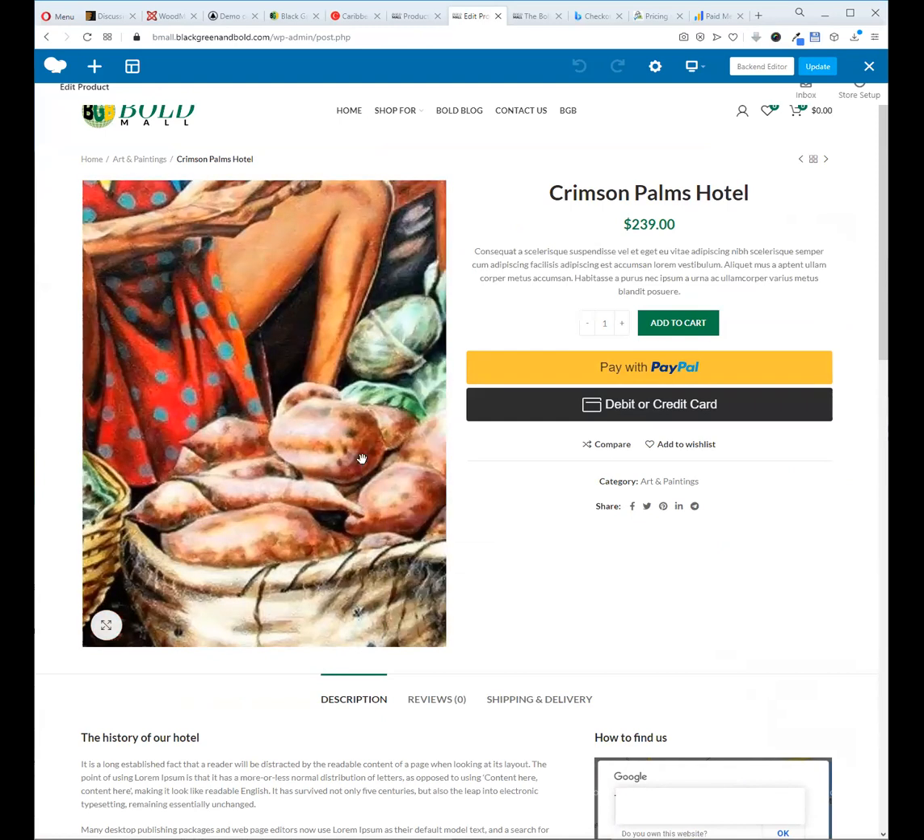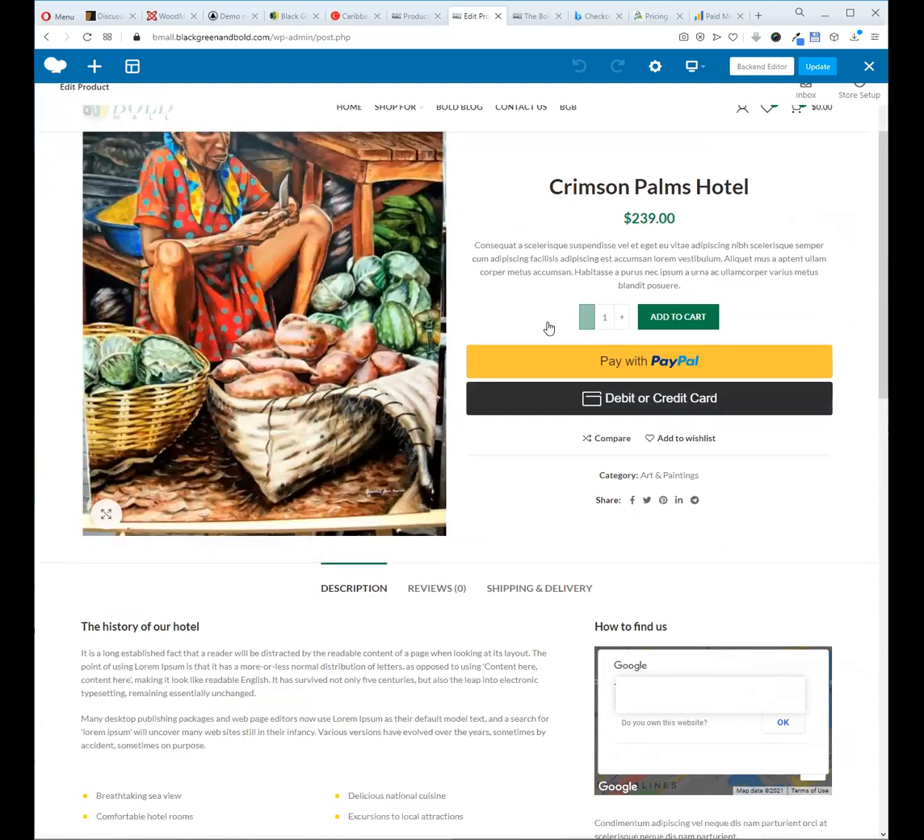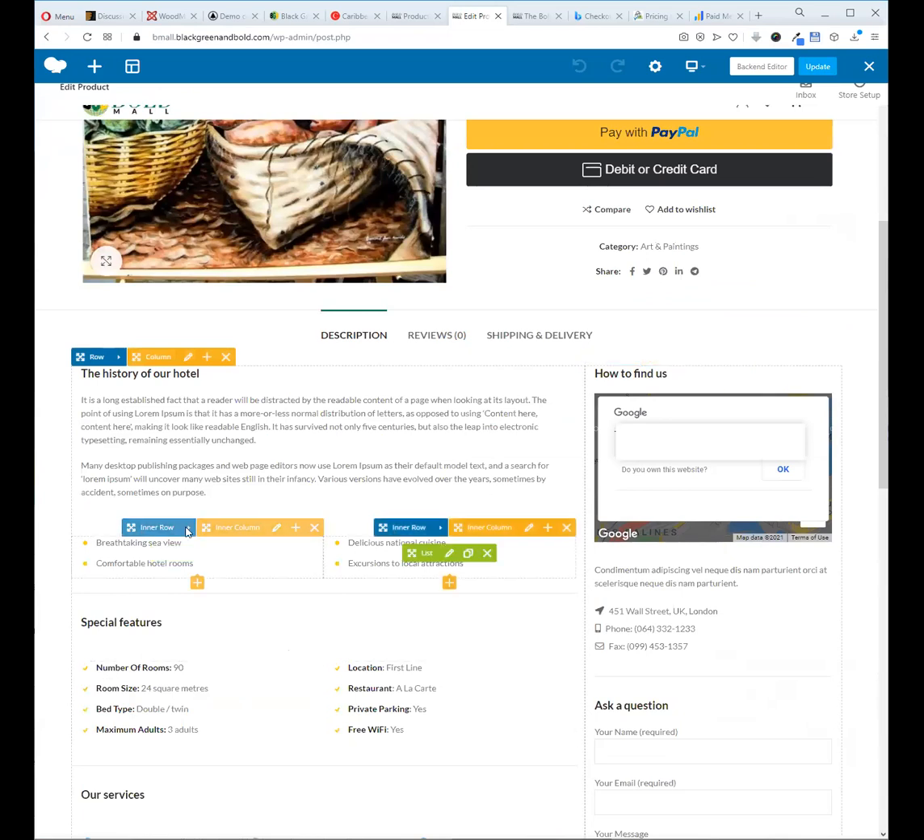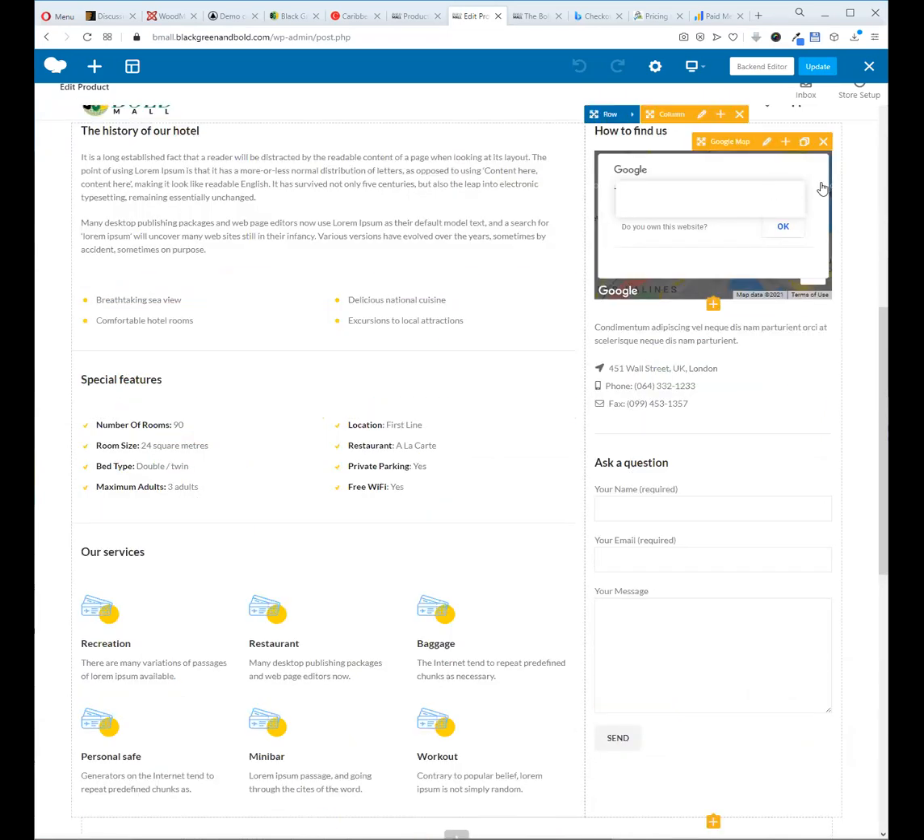But here we have a picture, which is the featured image. And then we have the explanations. Go to find us. This probably needs to be redone. I can do this. Let me just write some notes on this.